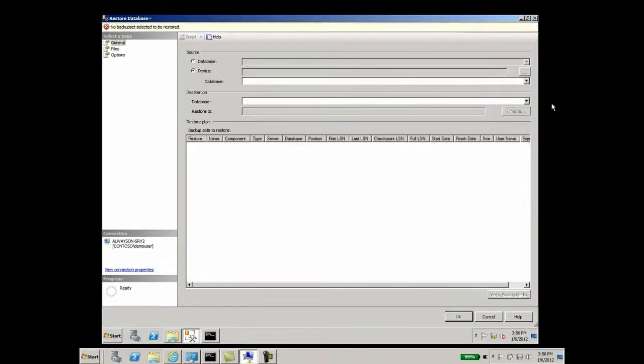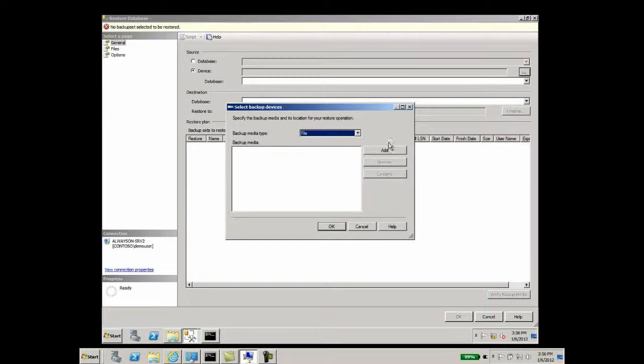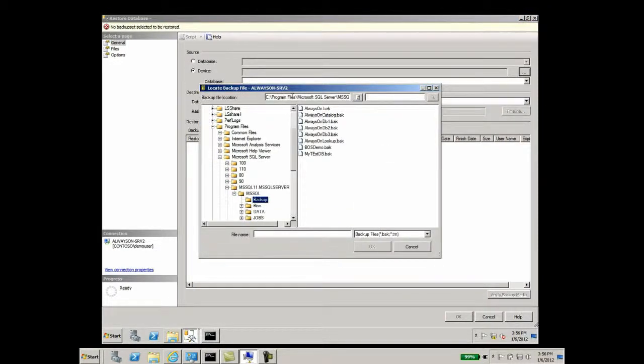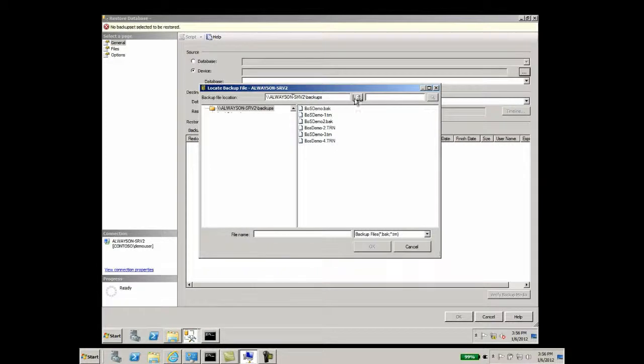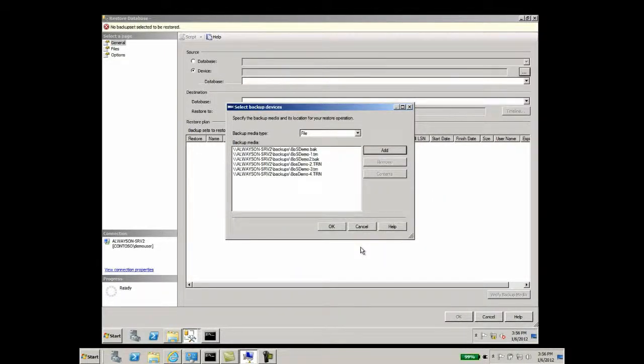We're going to restore it from a set of backup files. So we're going to add backup media. And instead of going to the default location, we're going to specify the share that we send all the backup files to. And there you see all the backup files that we made, plus some that I made yesterday for something that I'll show you in just a bit. You add those backup files.